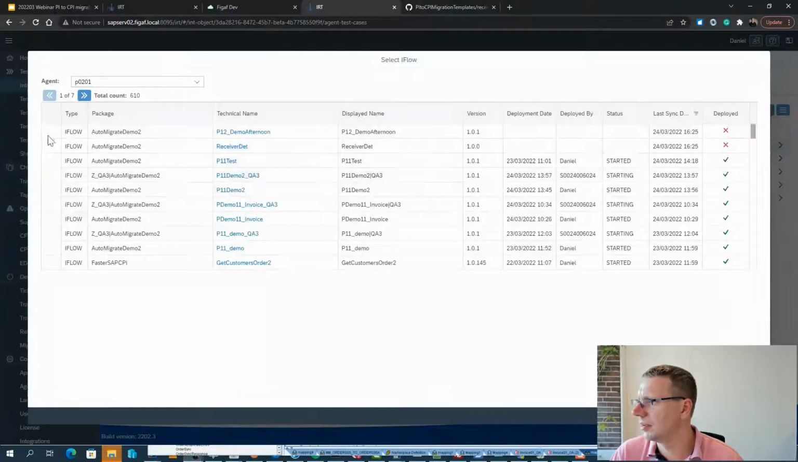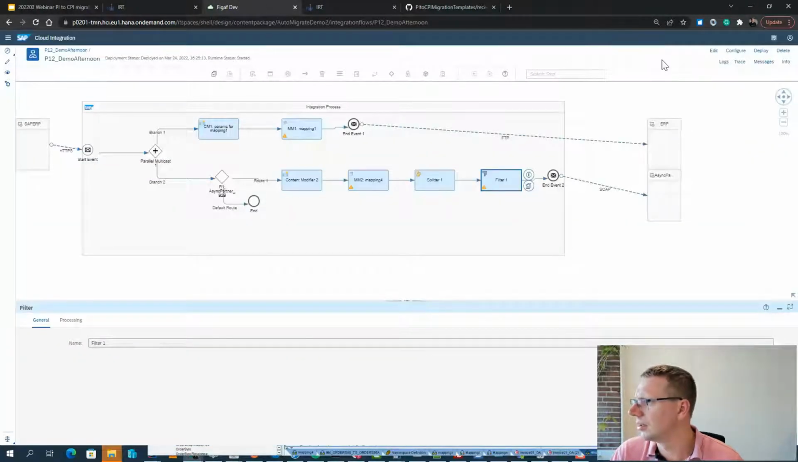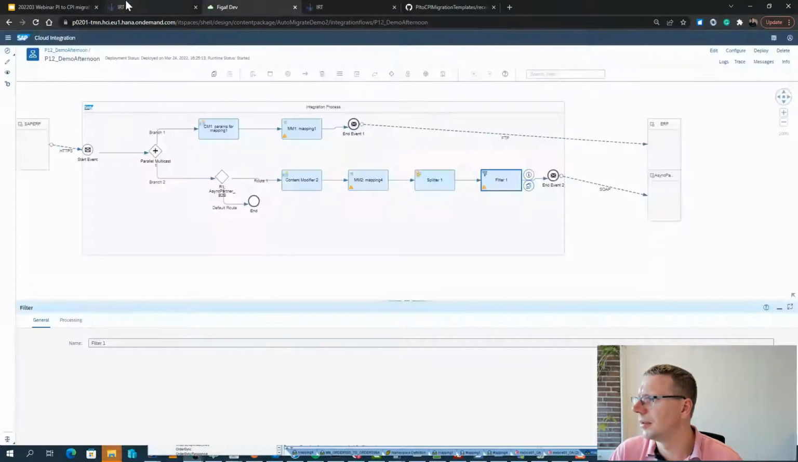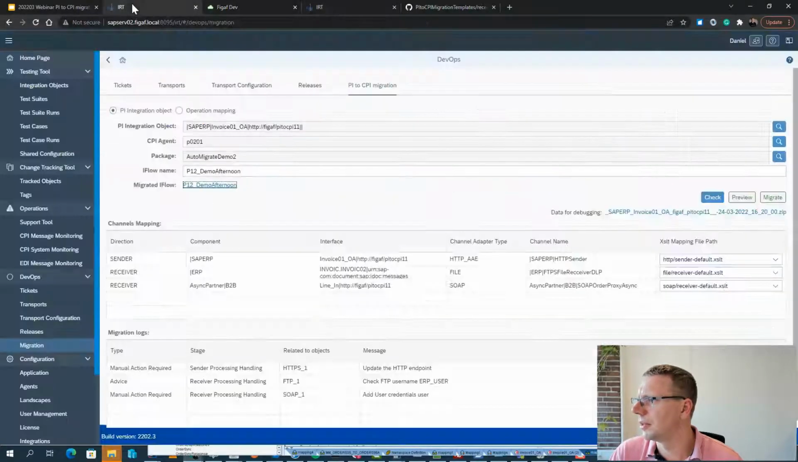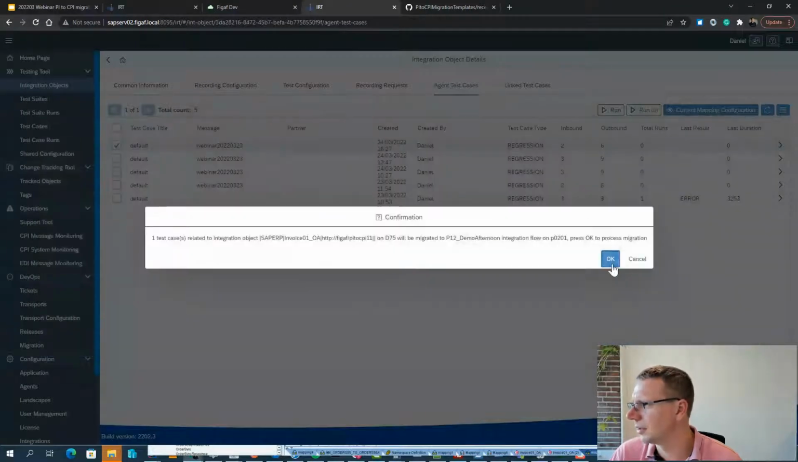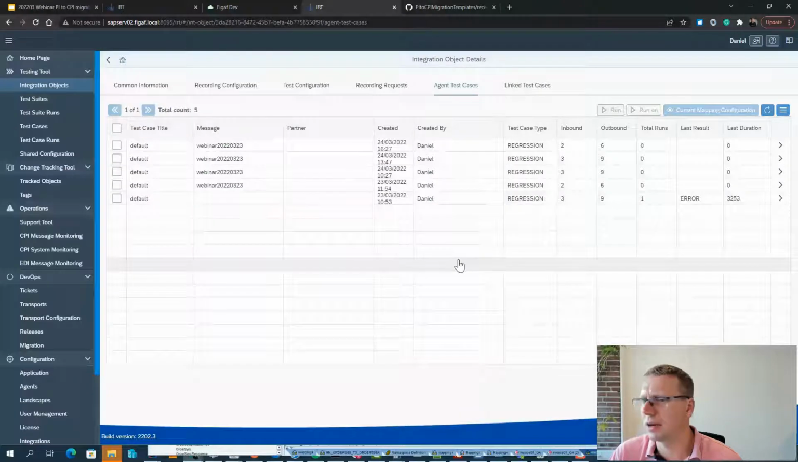And we then see here we have this, it's 1.1 or 101. It is not deployed. Deploy. Start the deploy. Maybe that was because the synchronization finished before it was done. So press OK. And then we have actually migrated the test cases.